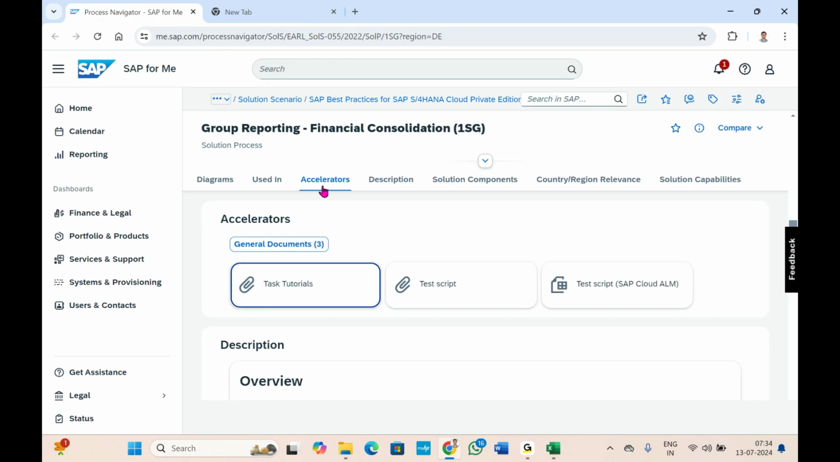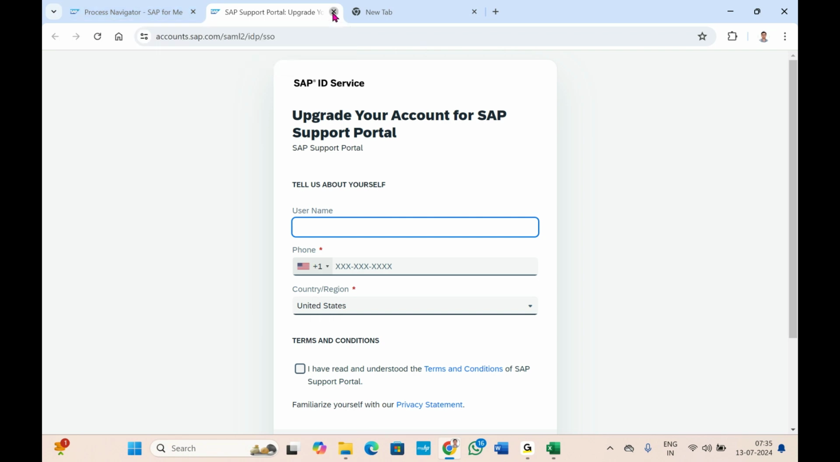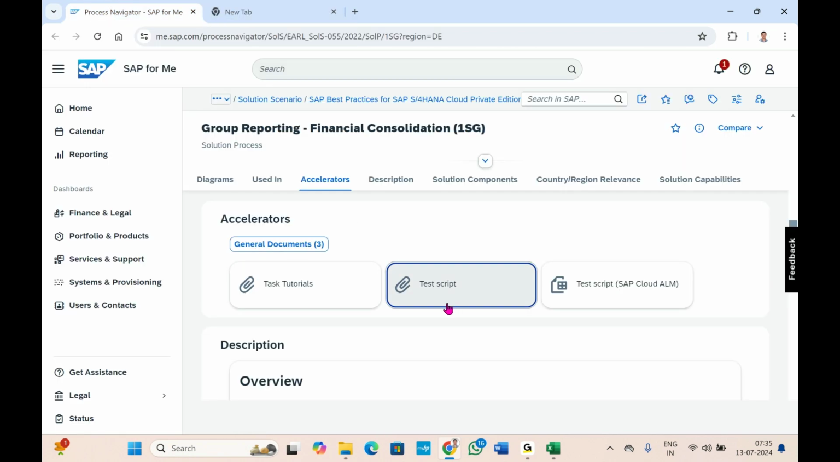This is under the accelerators. Under the accelerators, you can see task tutorials. Based on your requirement, you can see. Next, another option is, say for example, I don't have access to this one. Say for example, if you need to prepare any test script, whether it is the cloud version or the on-premise edition, it may be anything, you can check the test script here.